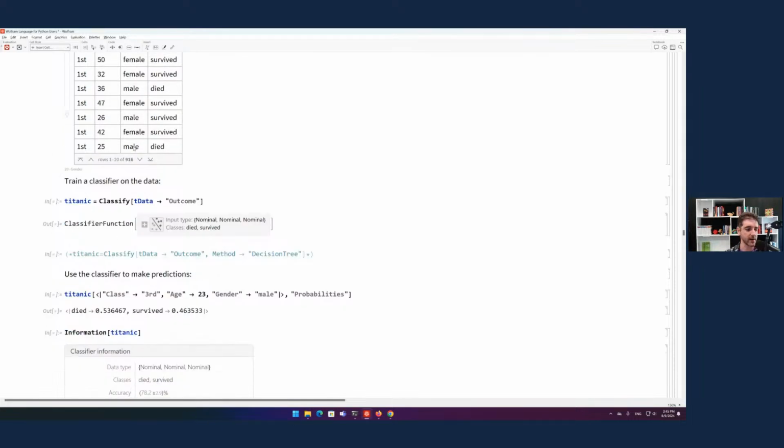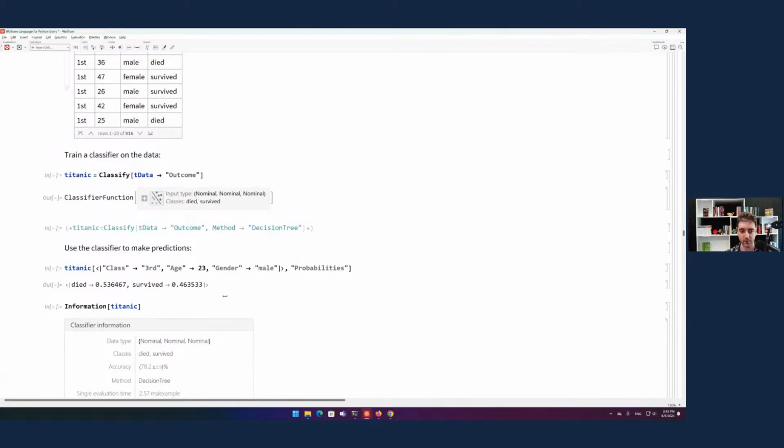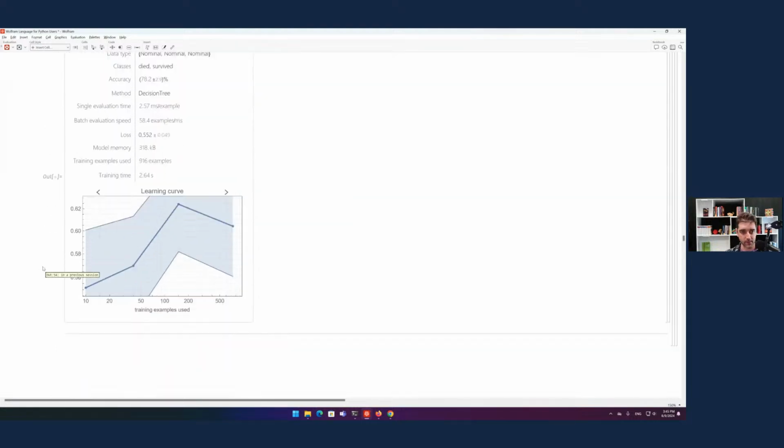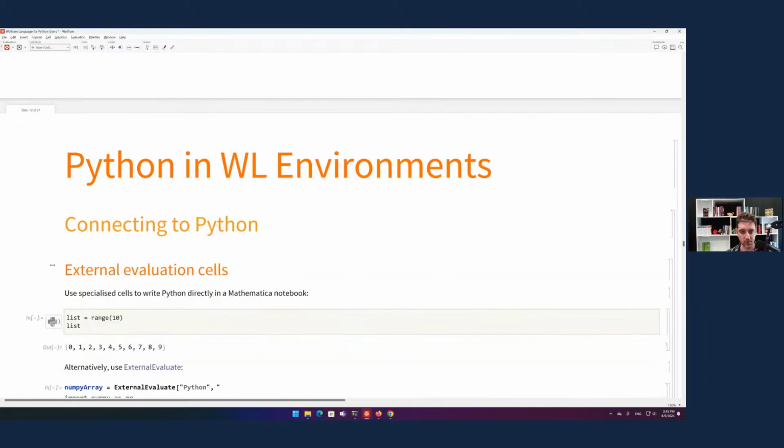You're training a classifier and you're testing whether, under some conditions, according to the model, a passenger having certain characteristics is likely to survive or die. So again, nothing too interesting here.